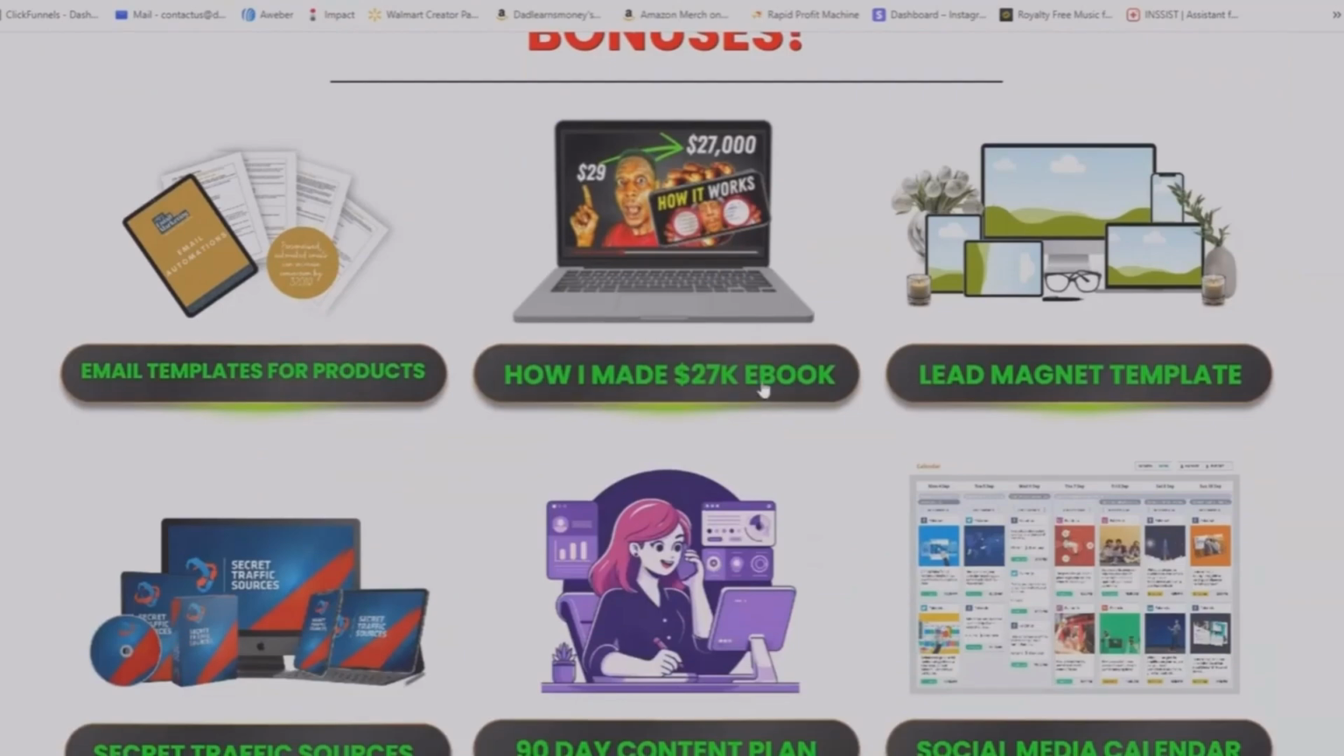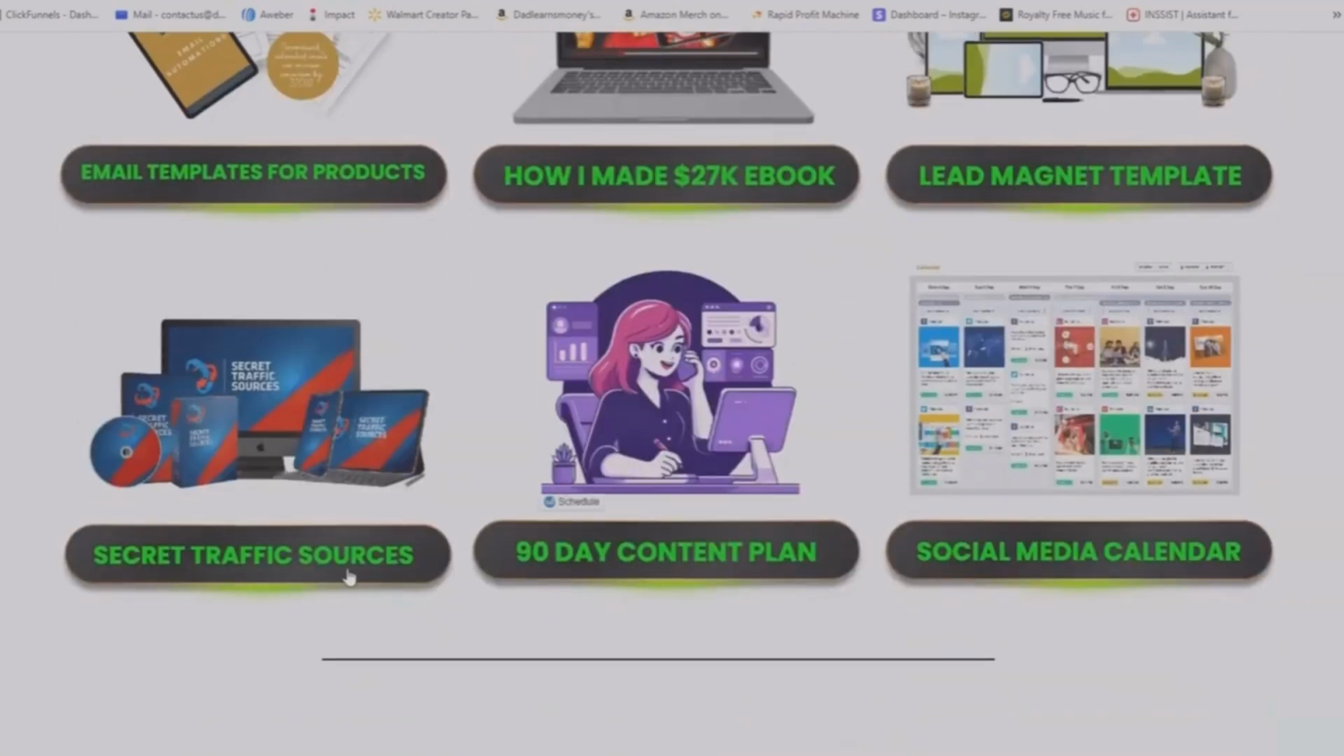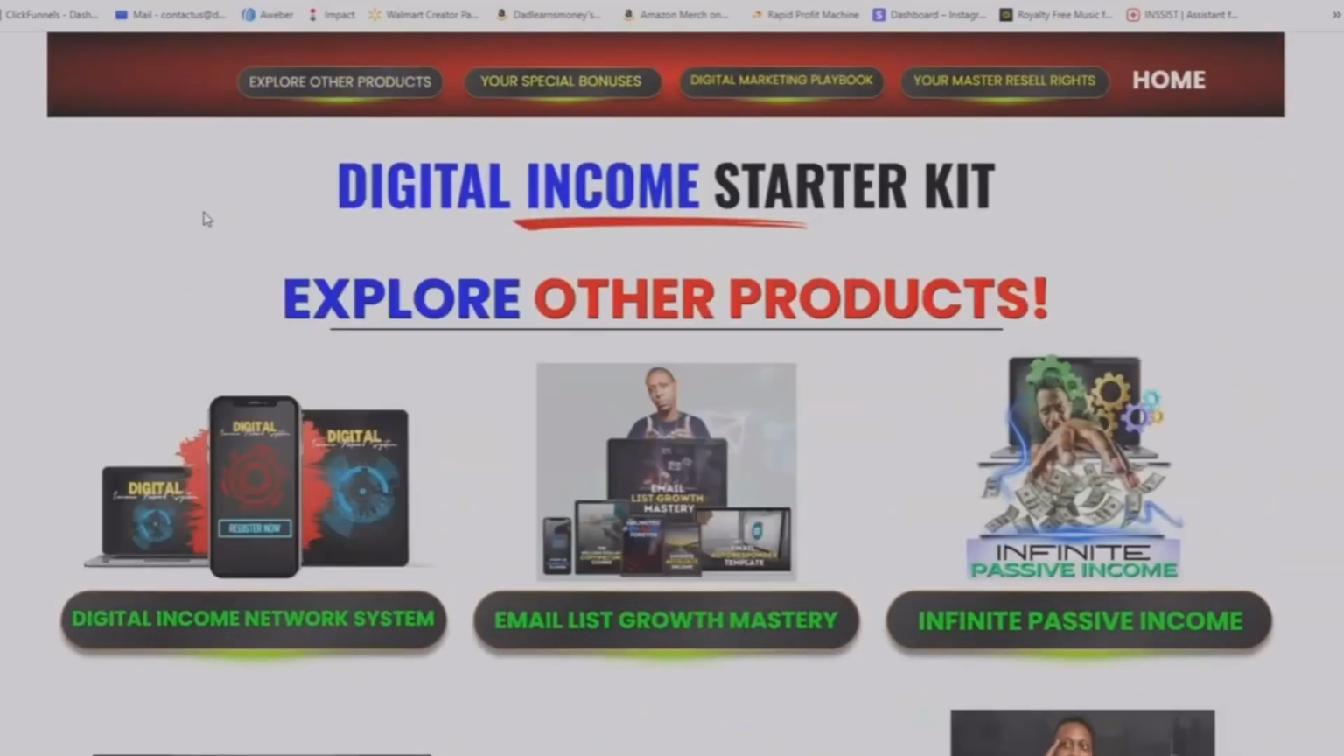You get templates, you get ebooks, you get lead magnet templates, you get ways to get traffic, a content plan, or even a social media calendar. I even provide you with other products that'll help you on your journey towards making money online with digital products.